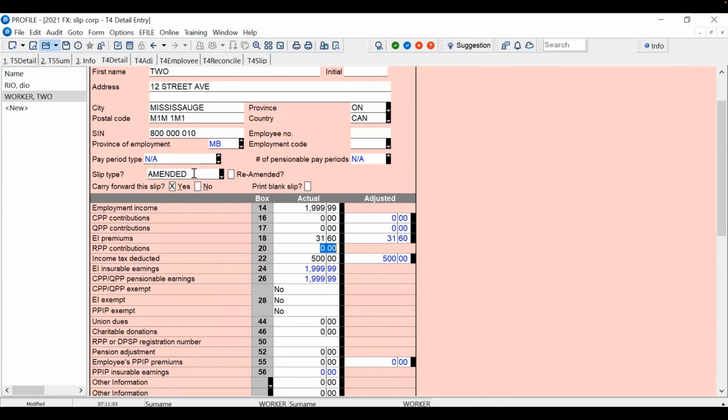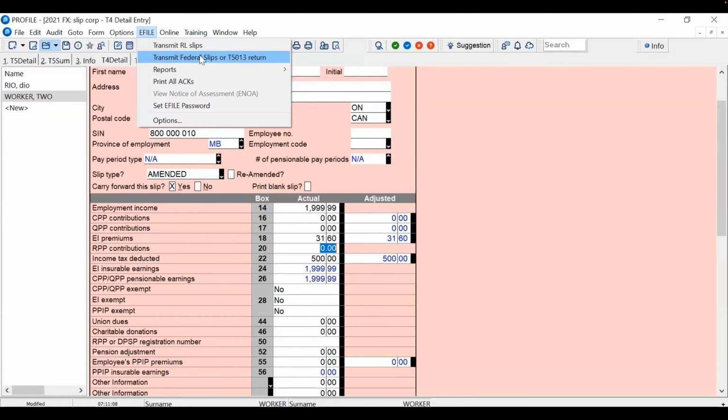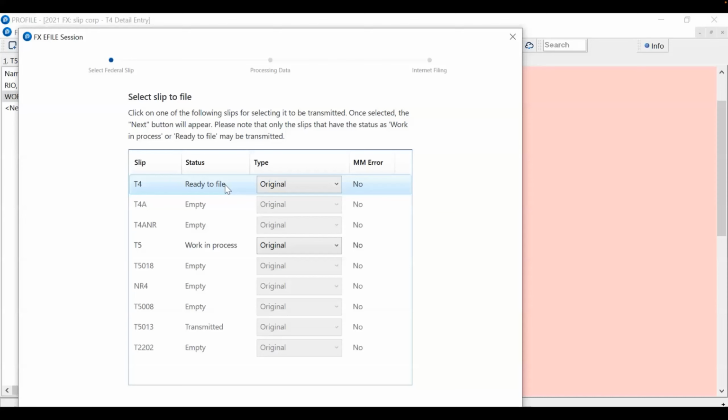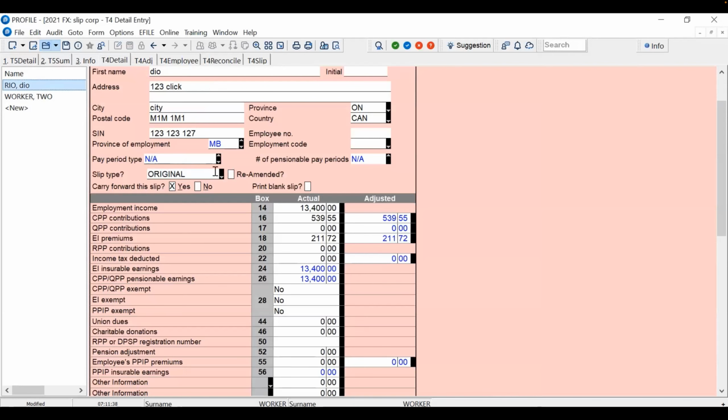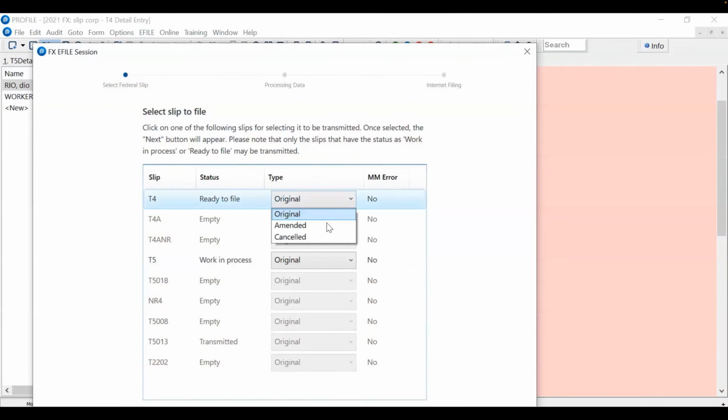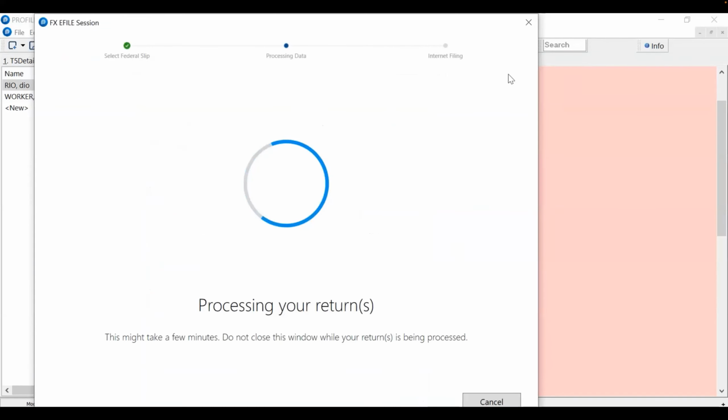So I make the changes. Change the slip type, make sure I've got a setting where I can send it, then I can go up to transmit and ready to file, and here I can change it to amended. So this will only send the amended slips, and then I can go ahead and follow the steps through, just like filing the original. Let's say it's an amend canceled slip. So what I do is I put this as canceled and I leave all the numbers here. Some people will take all the numbers out, but that's a blank slip and you can't file a blank slip. So you just mark it as canceled. Leave all the entries that were there on the original slip and then go up to transmit. Change it to canceled and then file as usual.